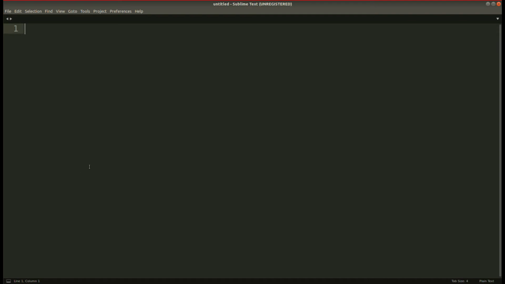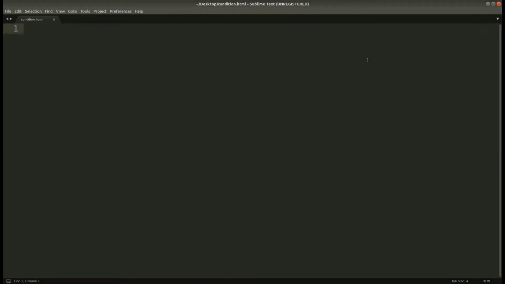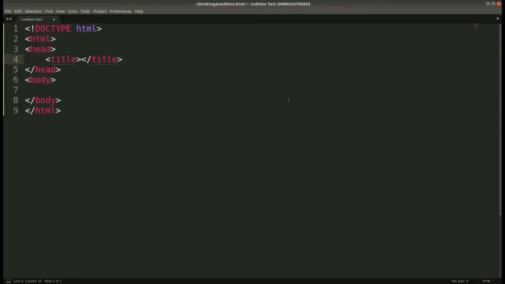Open the editor, save it as condition.html. Today we will learn the conditions in JavaScript. For that, let me write the HTML first. Then inside we are going to insert the script tag.